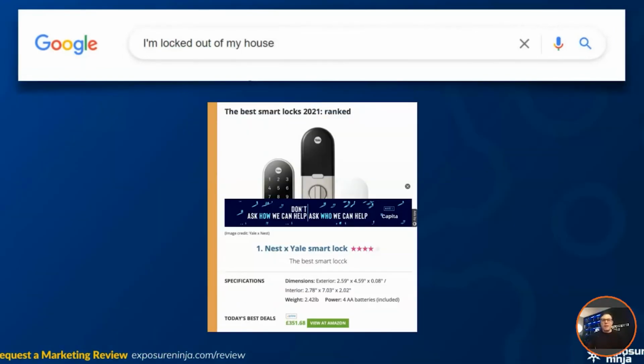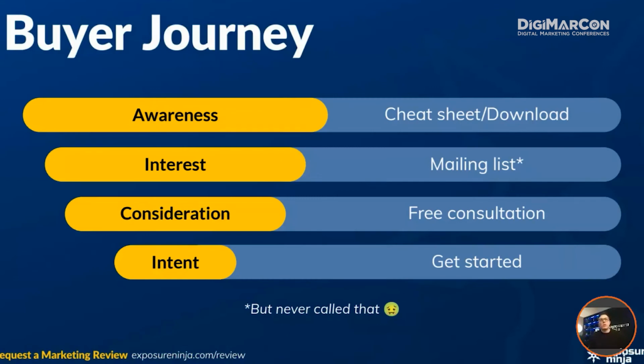Another example, I'm locked out of my house. Well, here are the best smart locks with an affiliate link through to buying some smart locks. Again, great call to action, very productive, can be a very profitable thing to be doing, but totally wrong stage of the buyer journey. So this is all about understanding this buyer journey funnel and making sure that the call to action you're offering against any of that content matches where people are at.